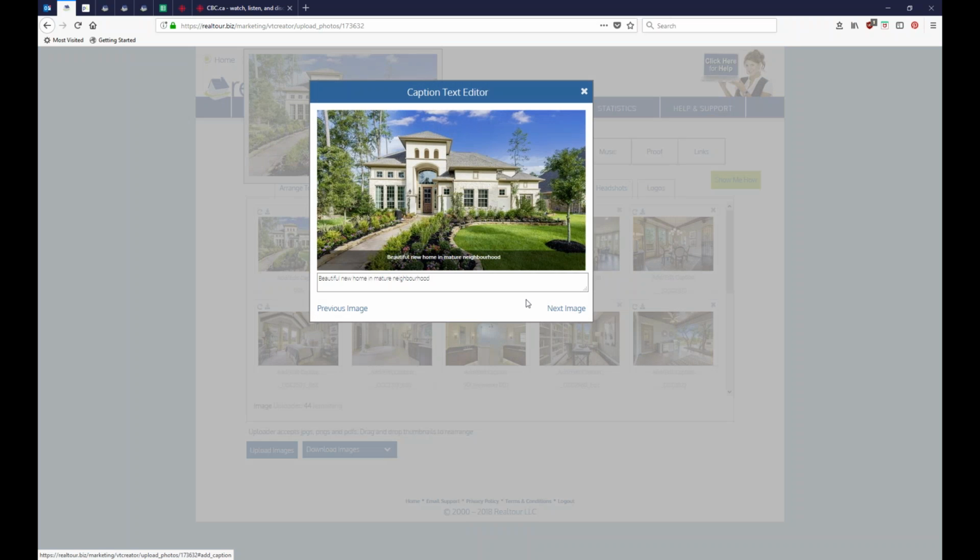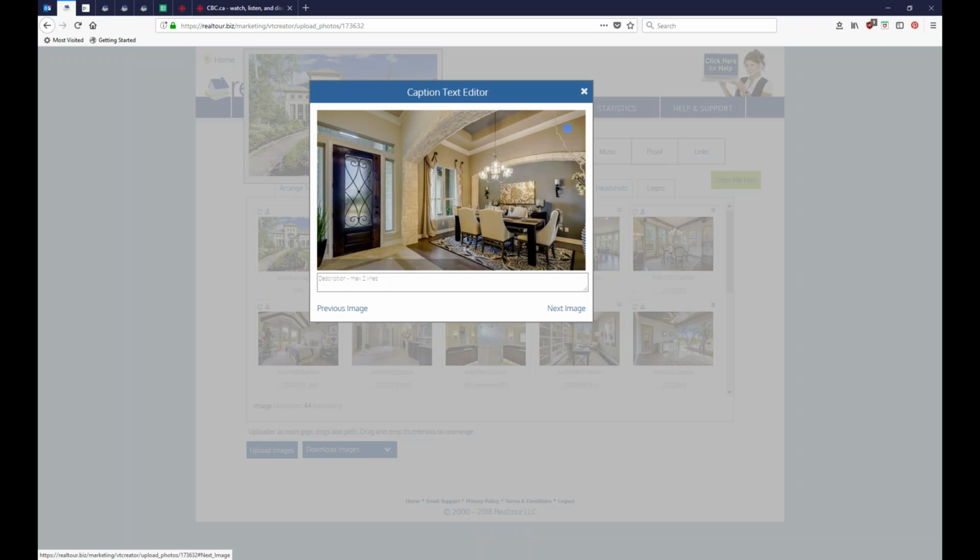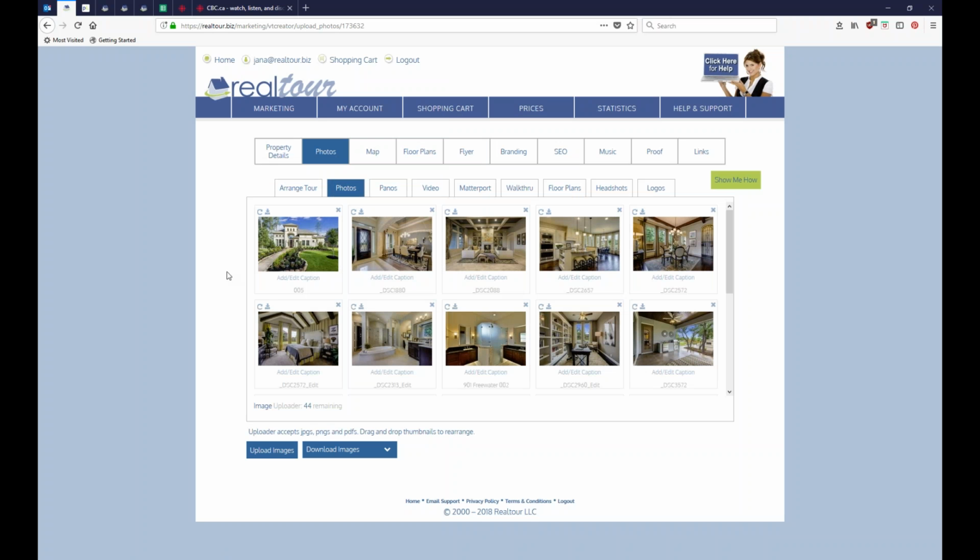If I click on that, I get a little pop-up text box and I can type in a caption, okay? I can click Next Image and do one on the next image if I want, or I can skip the next image. You do not have to have a caption on every single picture. You can skip ones if you want, okay? But this is just to show you how to add them. Once I'm done, I can just exit out of here and I'm back on the page I was on.